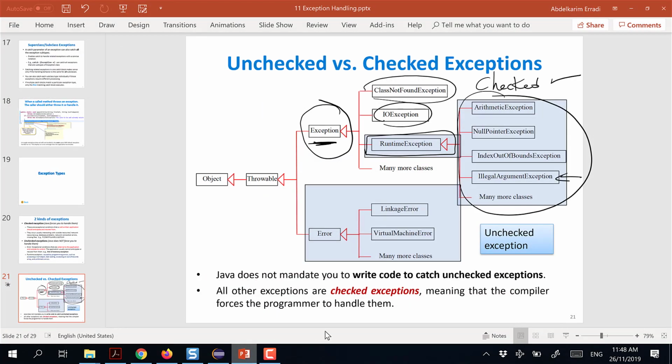So that is the difference between these two. Just keep it in mind. All exceptions are checked except exceptions that inherit from RuntimeException and exceptions that inherit from Error, which are unchecked. The rest is checked, which means you must handle it. Will the program not terminate if an unchecked exception happens? No, it will terminate, of course. In both cases, if an exception happens and you don't handle it, it will cause your program termination.